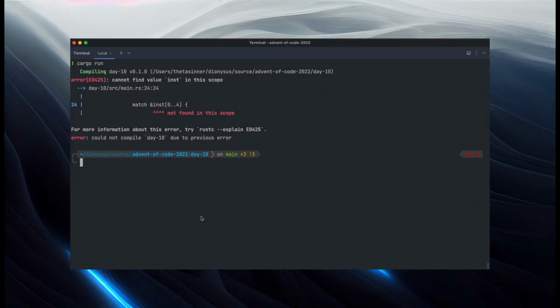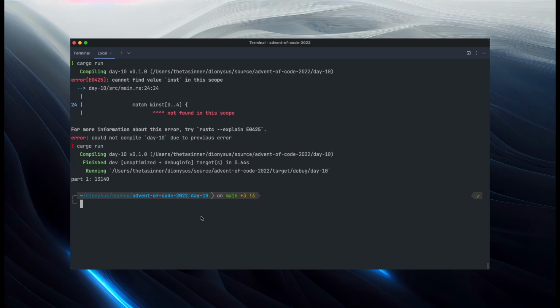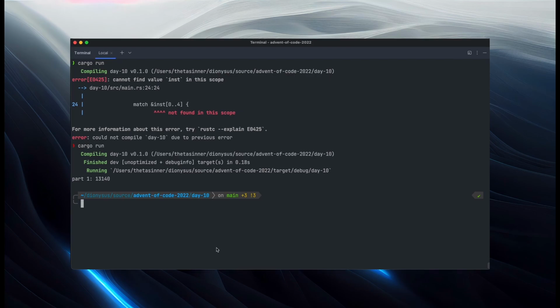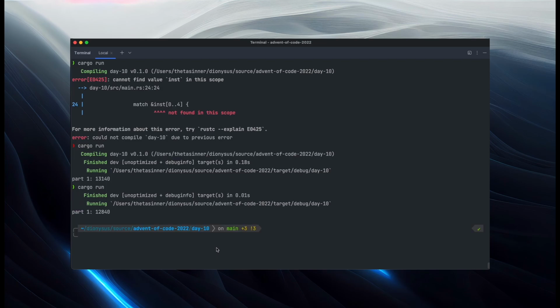So there was a slight bug there. I've just fixed that. Let's cargo run again. And it's saying 13,140. So that's the correct answer for the sample input. Now let's run it again with the real input. And that's giving us 12,840. So let's see if that's the right answer.